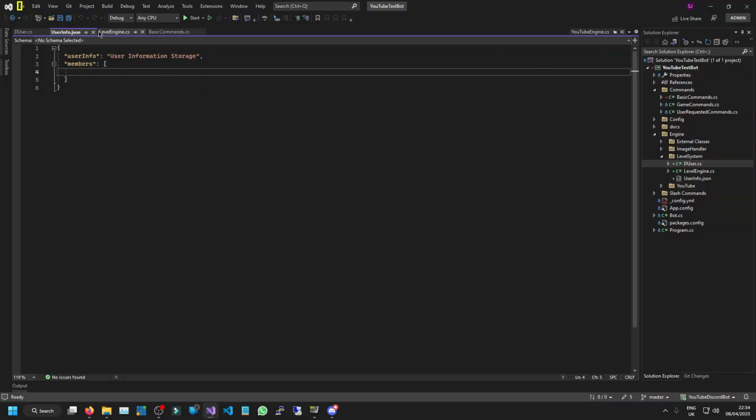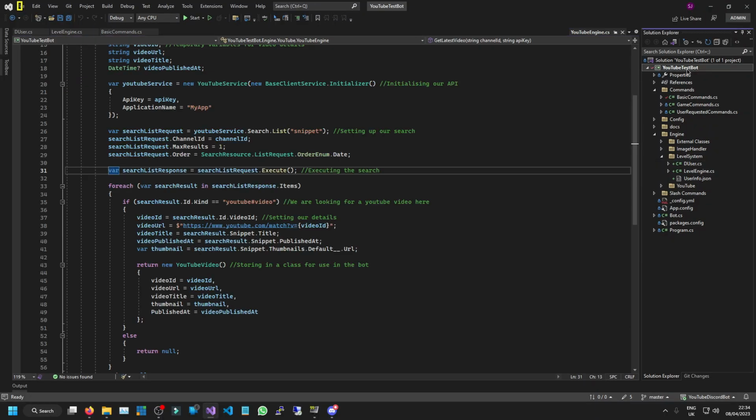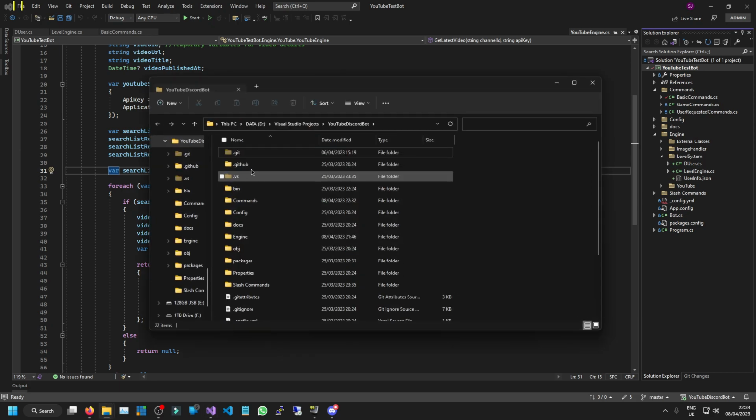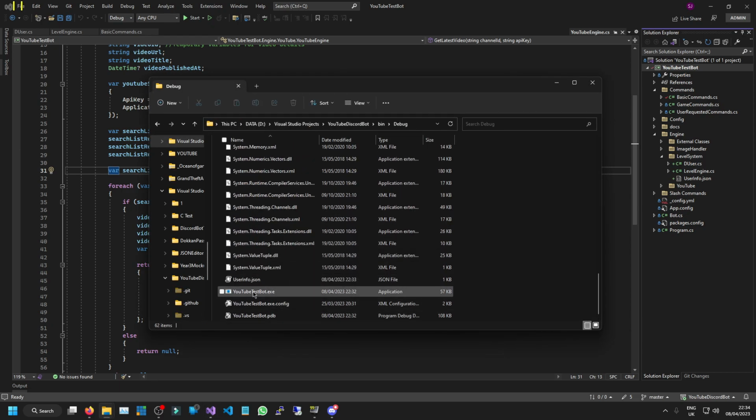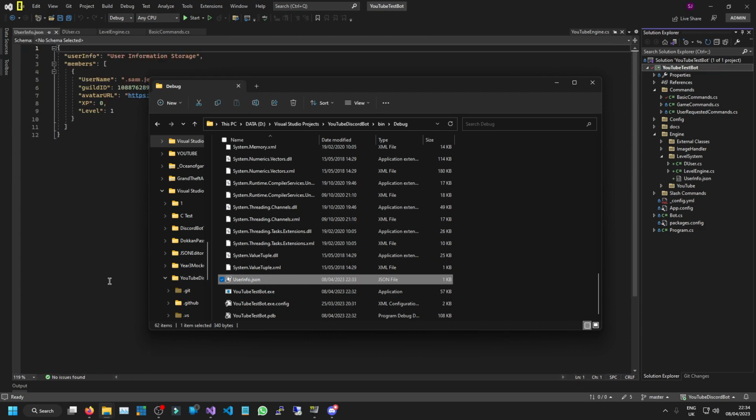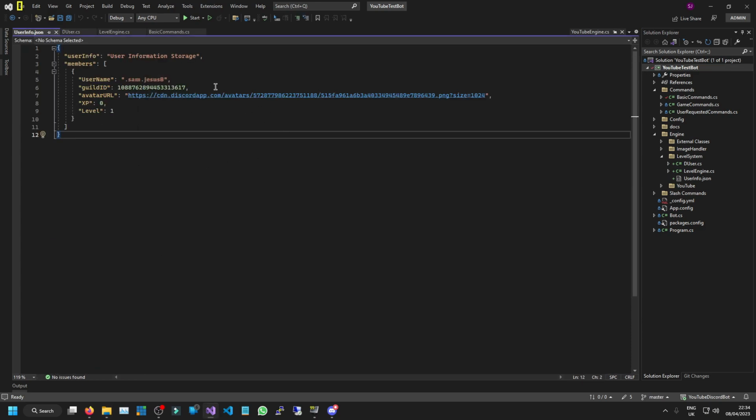If we check the JSON file, so this is not the correct JSON file, it's going to be the one in my bin debug folder. So let's get our userinfo.json, and as you can see there, that's what it should look like. Obviously this file is going to be a lot bigger for you lot, because you're actually going to have multiple people using this command, and your JSON file is just going to grow from then on.